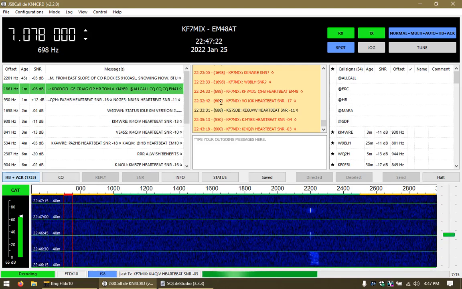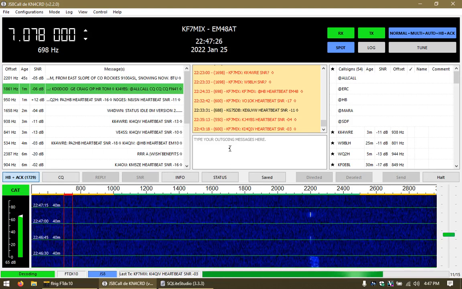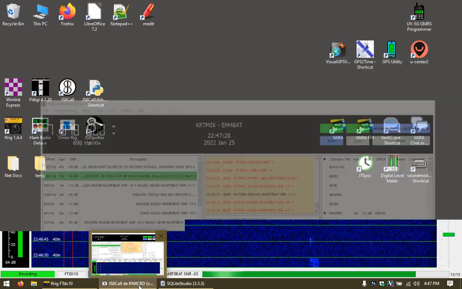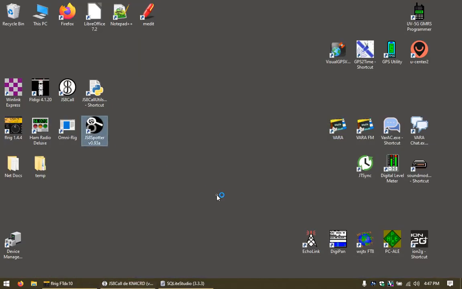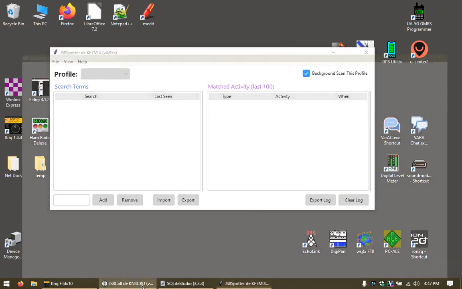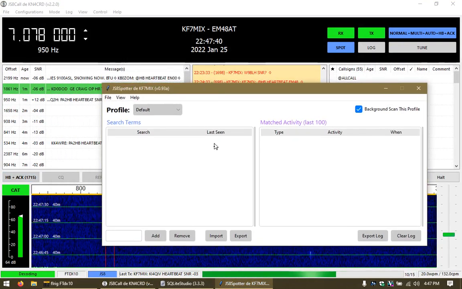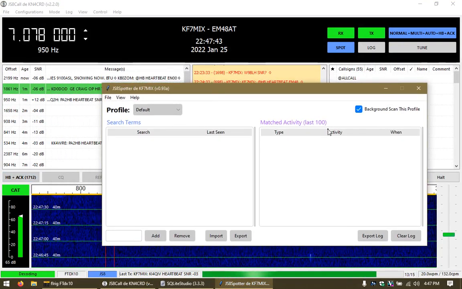So the concept here was that we needed a way to keep track of what was happening, and that's where JS8Spotter comes in. I'll go ahead and start up that program and show you how it works. You of course want to have JS8 Call running first and then start up JS8Spotter.